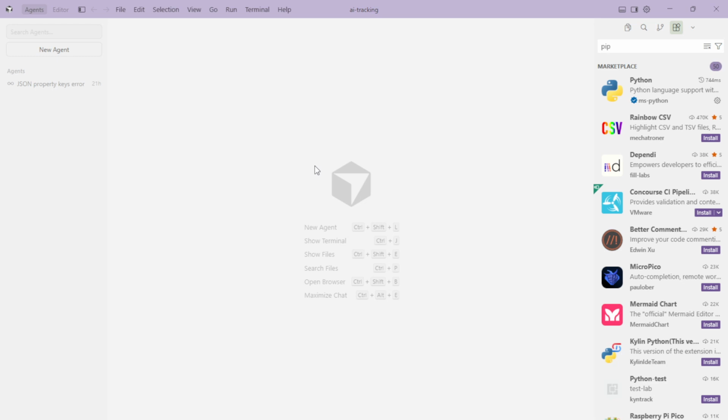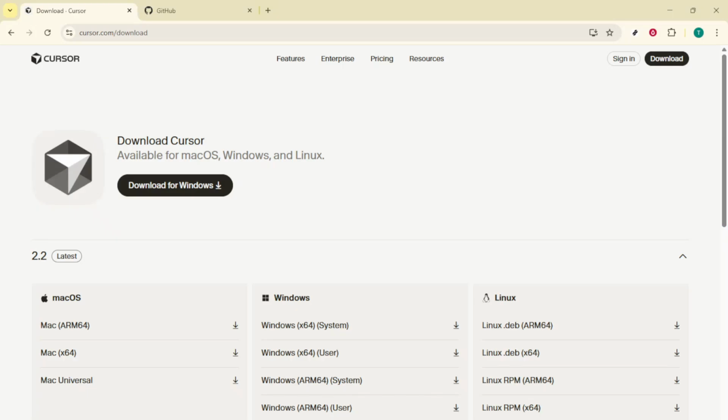Start by heading to the official Cursor website and downloading the installer for your operating system. Choose the build that matches your device, then open the downloaded file to begin installation. On macOS, that usually means dragging the app into Applications. On Windows, follow the setup wizard and approve any security prompts so Cursor can install correctly. When the installer finishes, launch Cursor.